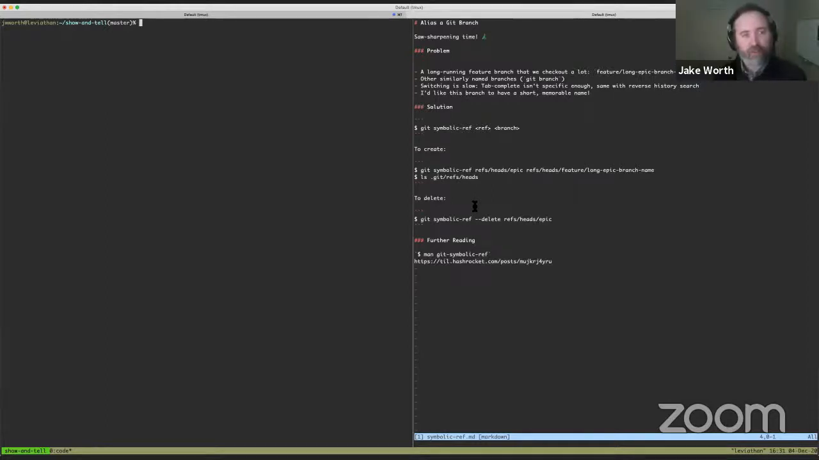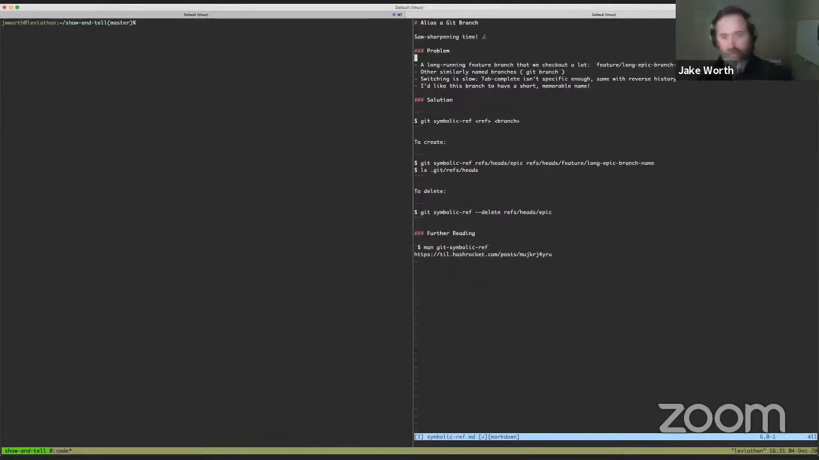This is something that I discovered this week. It's a little bit of a saw sharpening exercise. We've had this problem on projects before, which I would describe this way. We have a long running feature branch that we check out a lot because we're going back and forth. And we also have other similarly named branches.